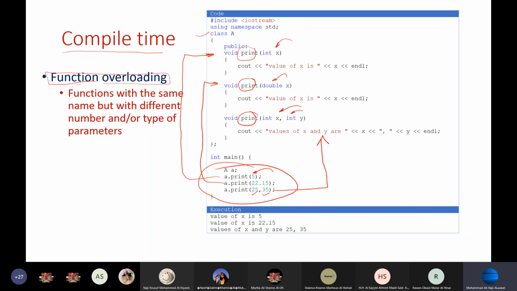That's why now in cout, when I pass x, if x is an integer, it will print it as an integer. If it's a double, it will print it as a double, and so on. Because there's overloading here, you can use the same function name with different types of arguments and a different number also. So it's a function with the same name but with a different number and/or type of parameters.